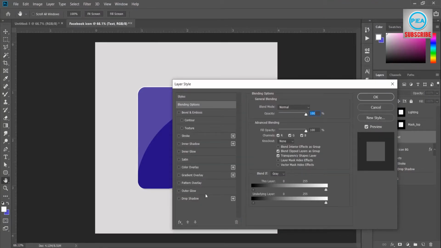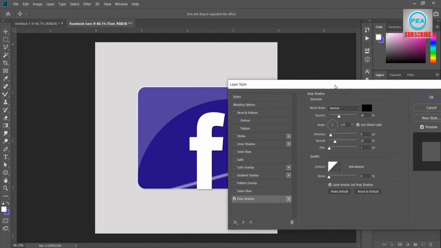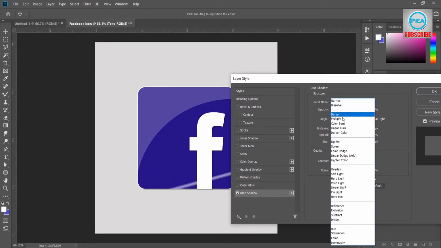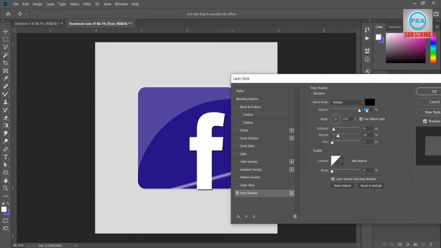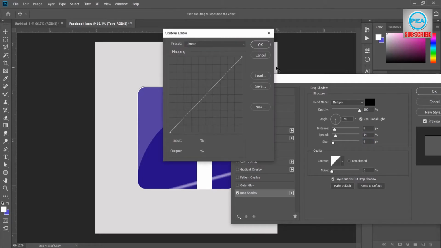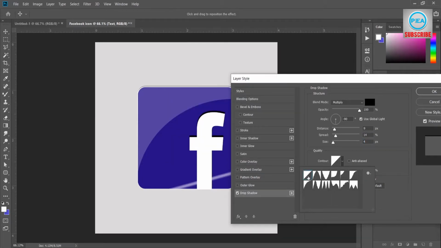For our text, we will use a drop shadow effect, and we will set the blending mode to multiply. For the opacity, we'll set it to 100%. For the angle, let's set it to -90. For the distance, we'll change it to, let's say, 9 pixels. For the spread, we'll drop it down to, let's say, 14%. And for the size, we'll set it to, let's say, 4 pixels. We'll set the contour to linear.